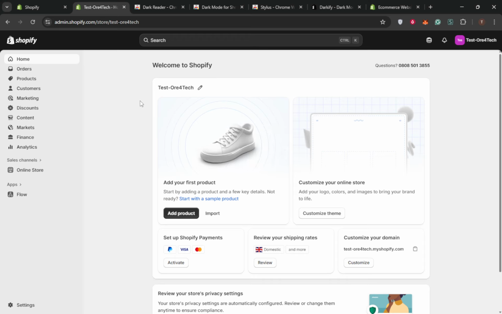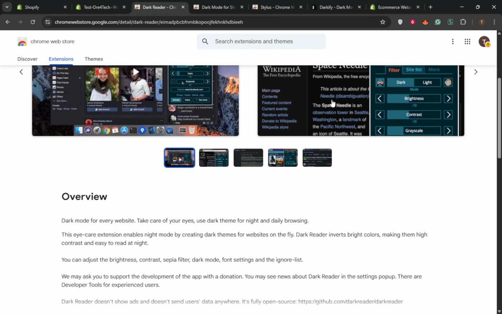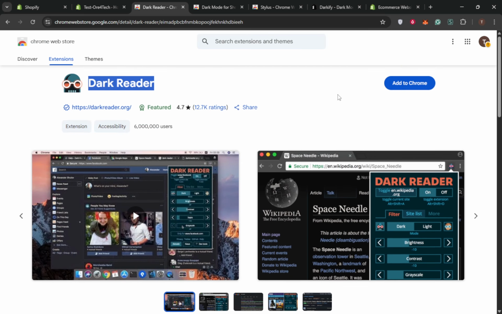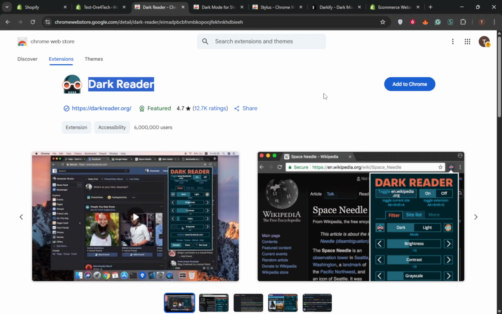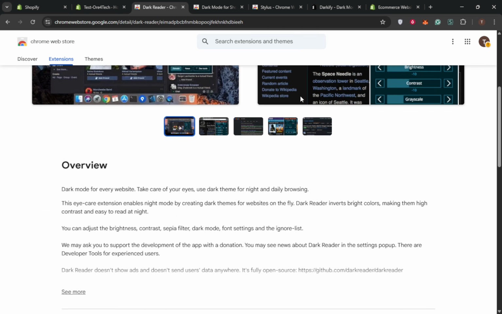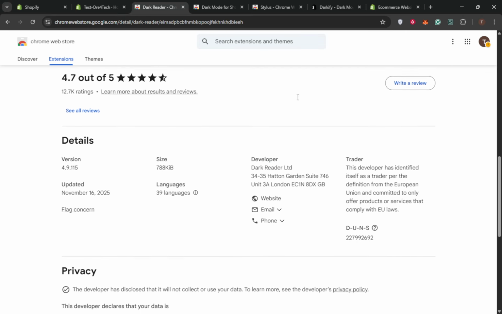The simplest route is to use a browser extension. A popular choice is Dark Reader, and it's available for Chrome, Firefox, Edge, and Safari. Head to your browser's extension or add-on store, search for Dark Reader, install it, and then enable it while you're on your Shopify admin. Dark Reader lets you fine-tune settings like brightness, contrast, and grayscale, so you can dial in a look that remains readable and comfortable.